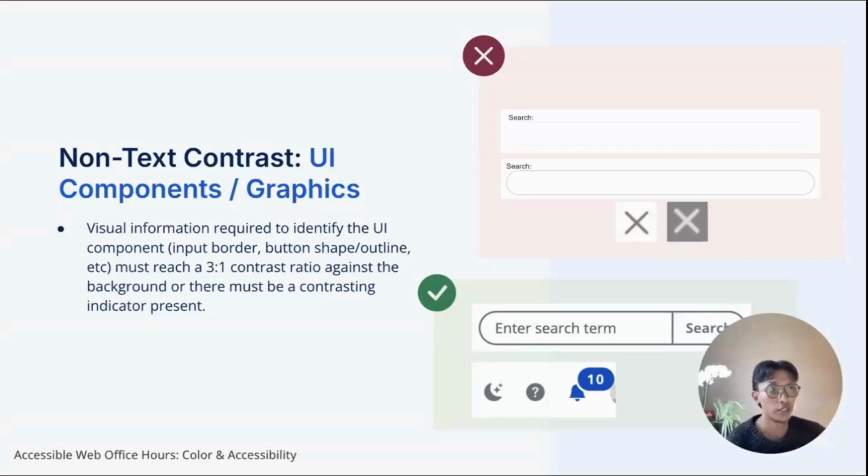So the examples here share similar foreground and background colors, which is the light gray border or button outline on a white background, which is a very common color pattern that typically fails to reach the 3 to 1 UI component contrast requirement.